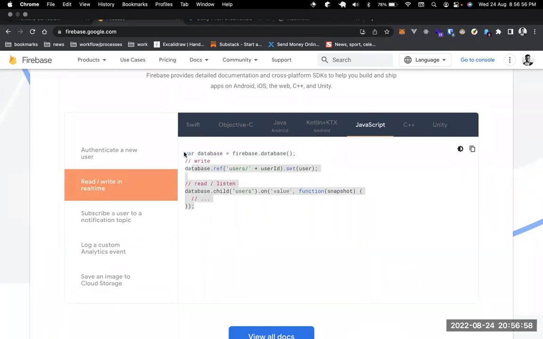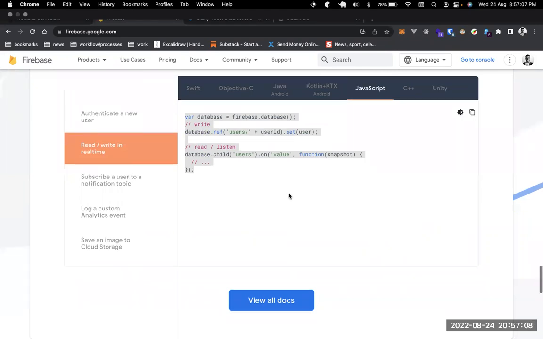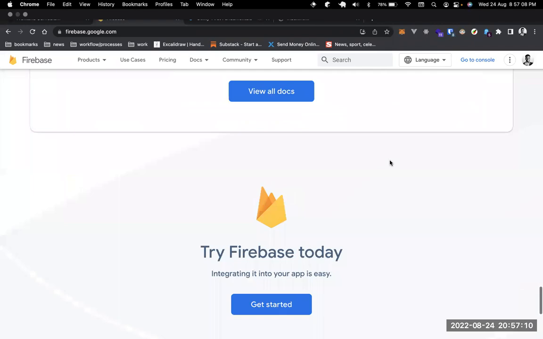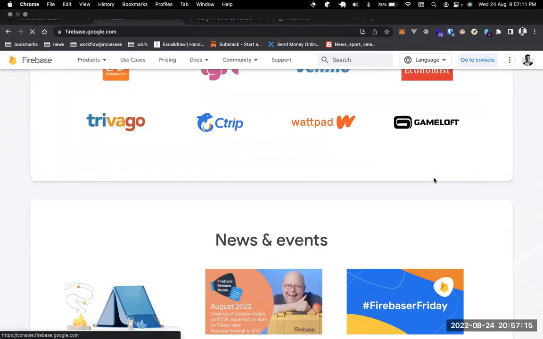This is basically how you would write into your database. It basically works like a NoSQL database, which I will explain better in the next session. So let's just go to the console and see what it looks like before we end the session for today.